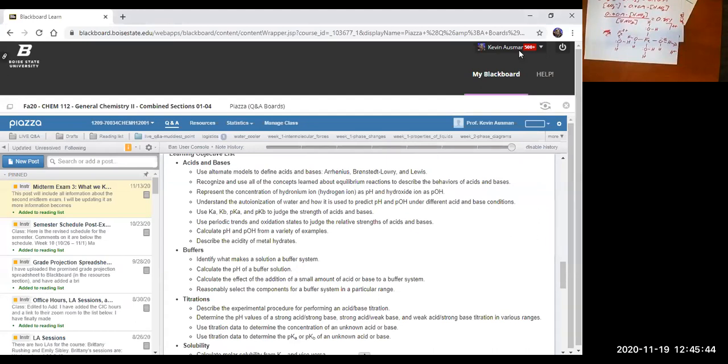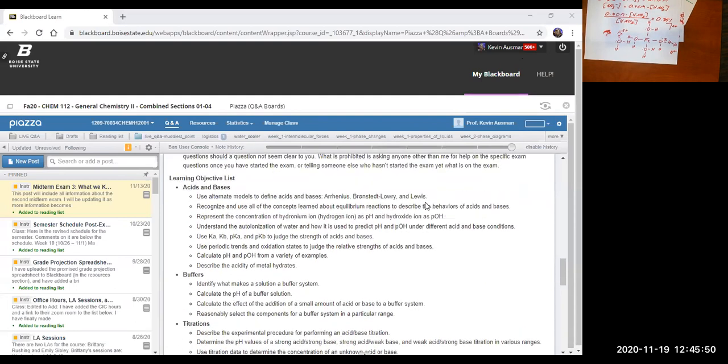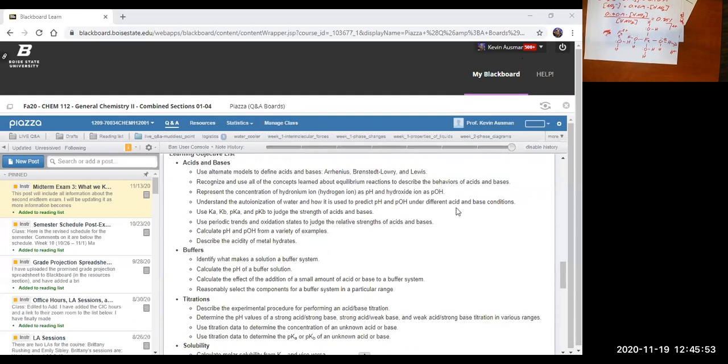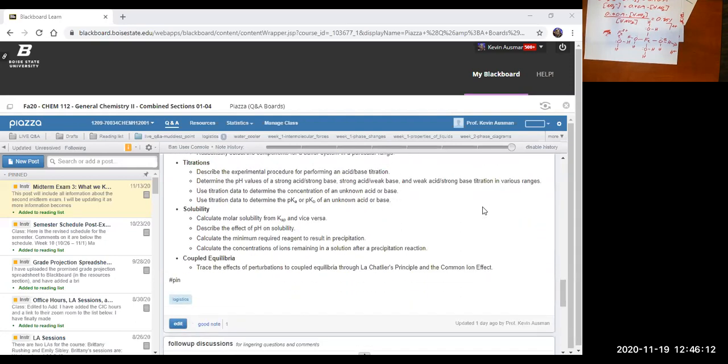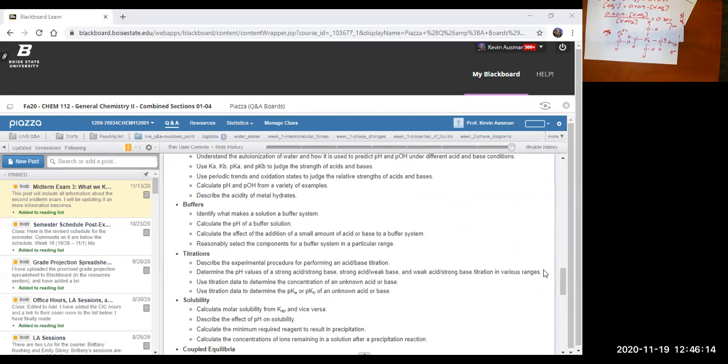So anything else on this list, or shall I move on down so you can see the solubility stuff? Okay, let's take a look down at the solubility stuff, and coupled equilibria.